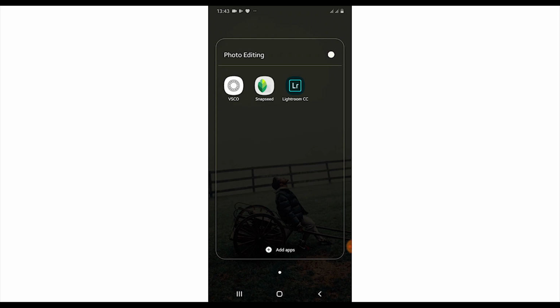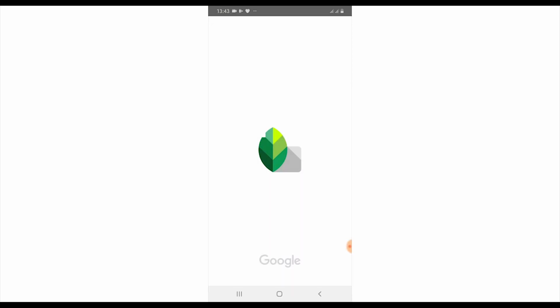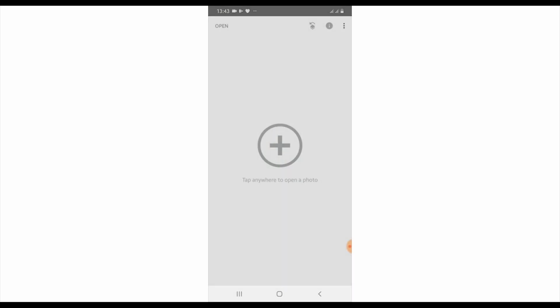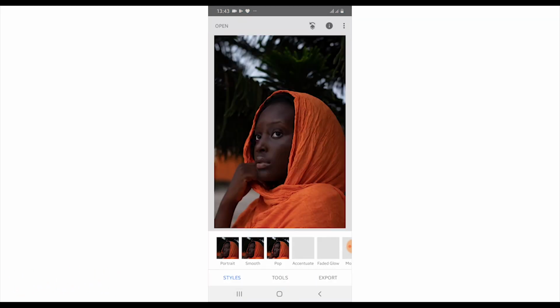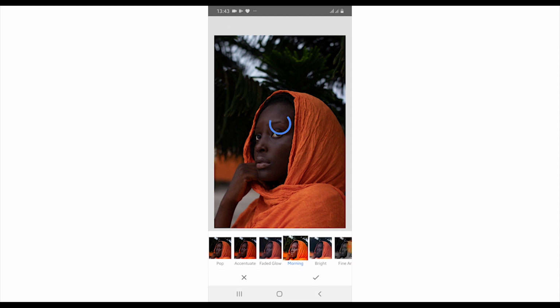The first app I'm going to be introducing you guys to is Snapseed. It's a very easy to use photo editing app. It has a lot of options here. Let me just import a photo here. Okay guys, so I've imported a photo here, and let me just show you guys some of the features of Snapseed. And it comes with a range of preset filters, as you can see here.